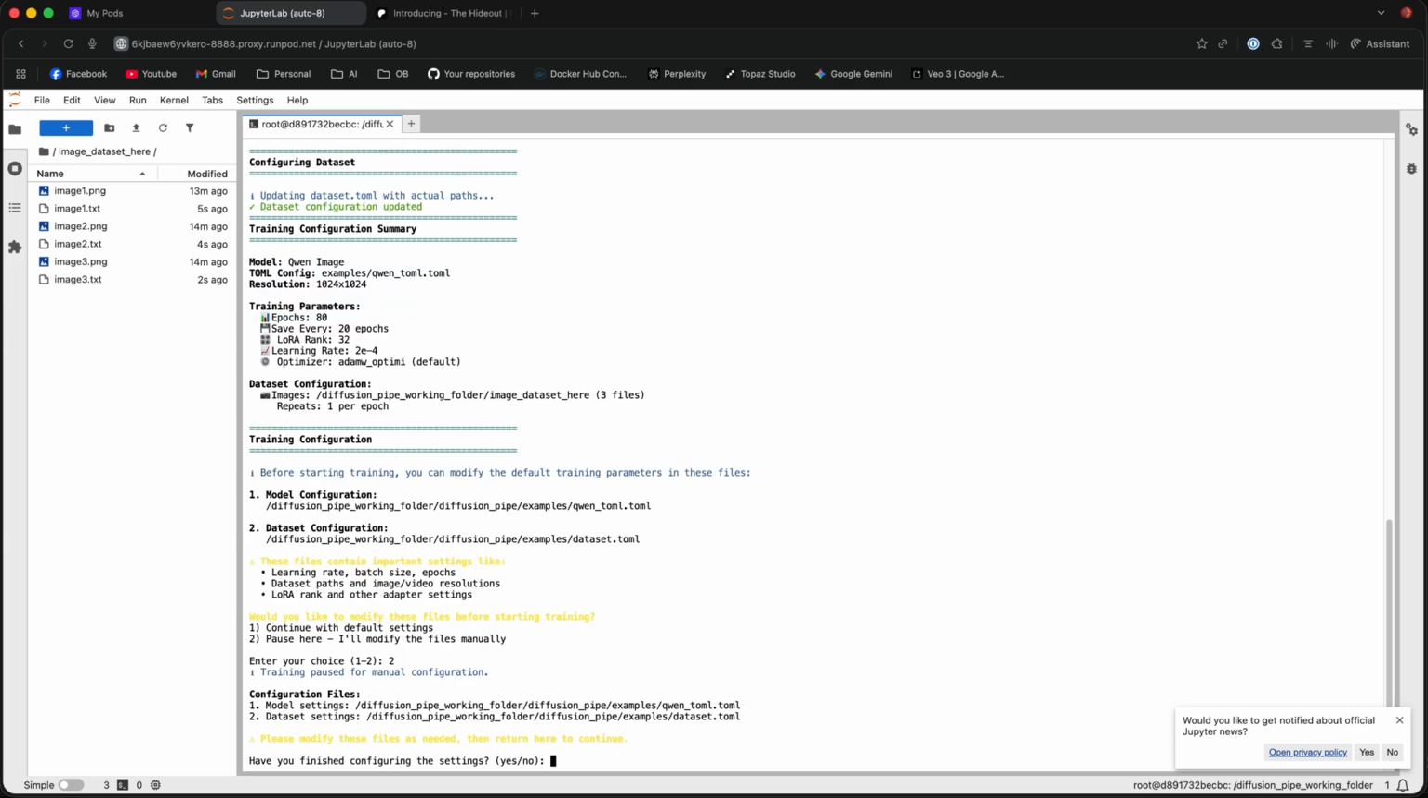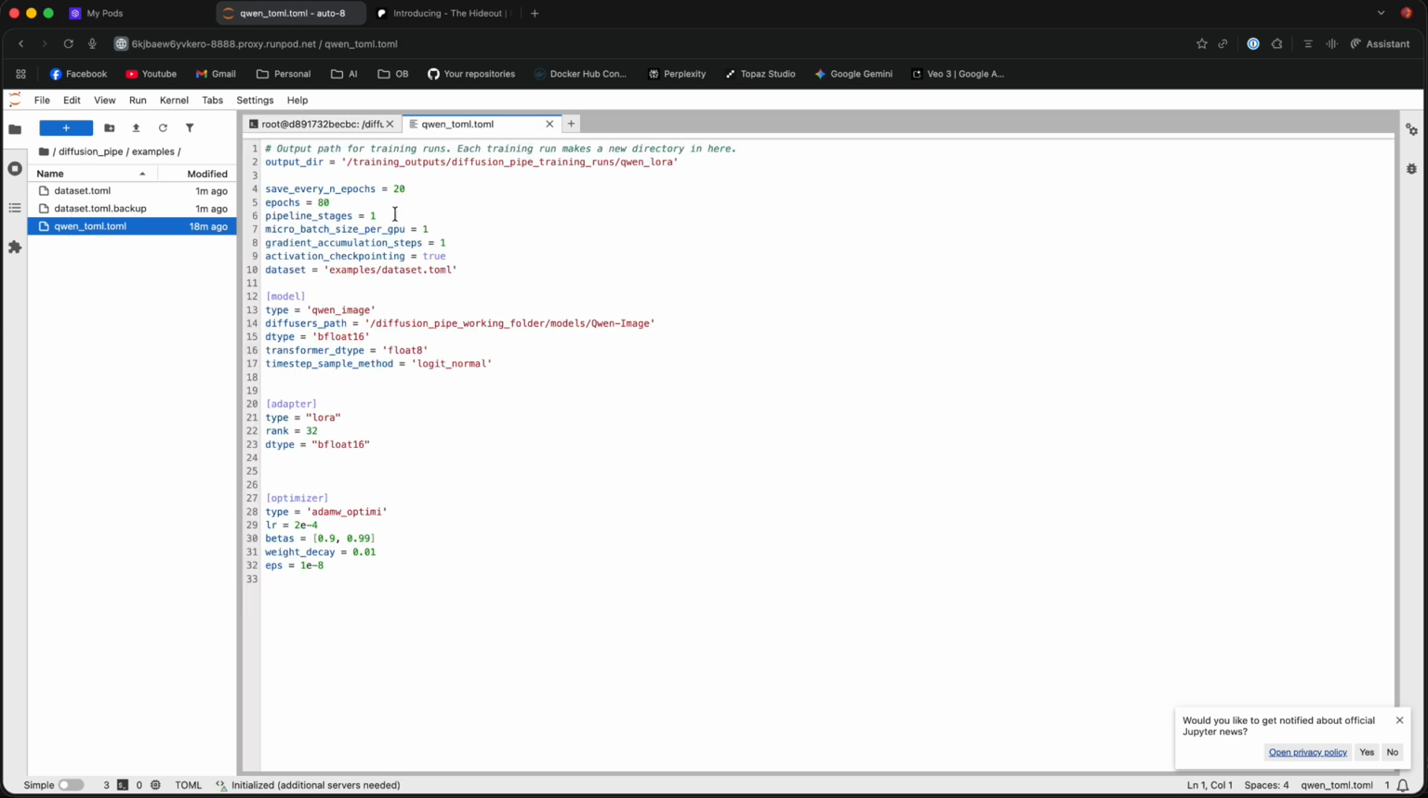So type 2, and it's going to show you the path to the configuration files. If you go back to the root folder by clicking on this small folder icon right here, go to Diffusion Pipe. It's the same path as here, Diffusion Pipe examples, Qwen Toml file, and you can change the epochs, the save every epochs, the rank. So let's say I want to save every 40 epochs and have 120 epochs with a rank of 64. Just make sure to save by clicking Command S or Control S, whether you're on Mac or Windows.